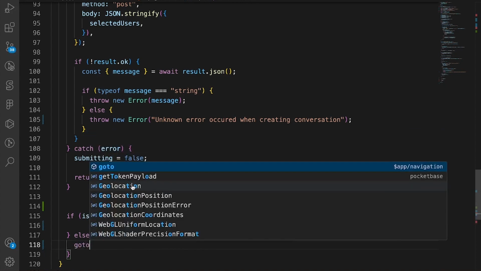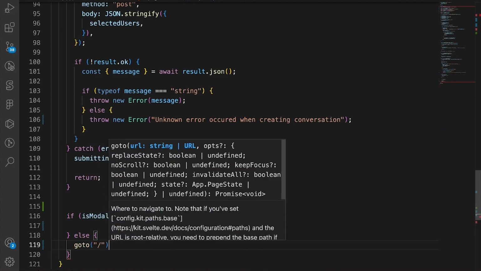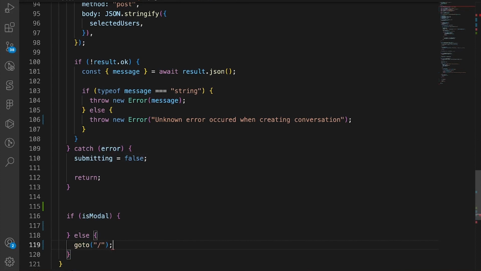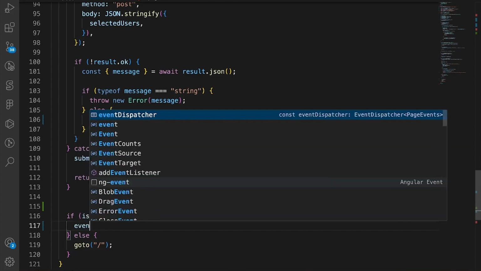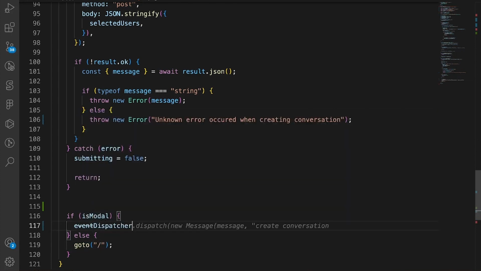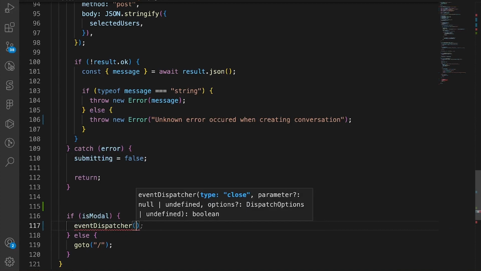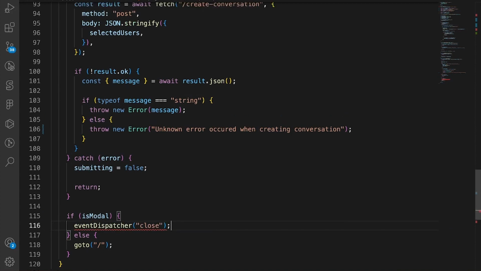So then if it's not a modal, we just go to slash, we go to the home page. And if it is true, we call the event dispatcher saying to close the modal.